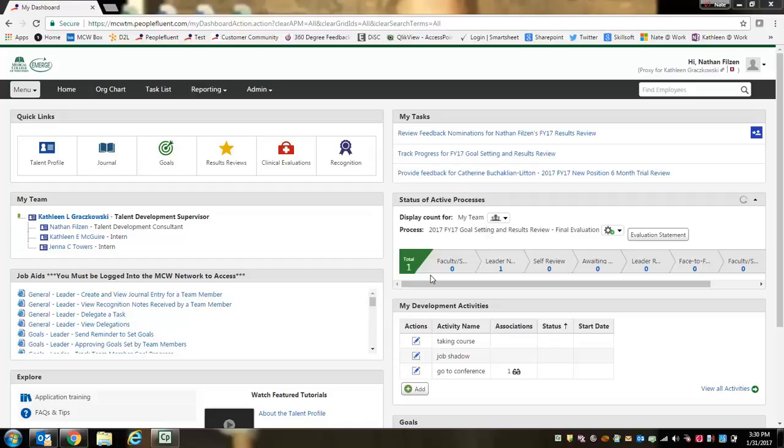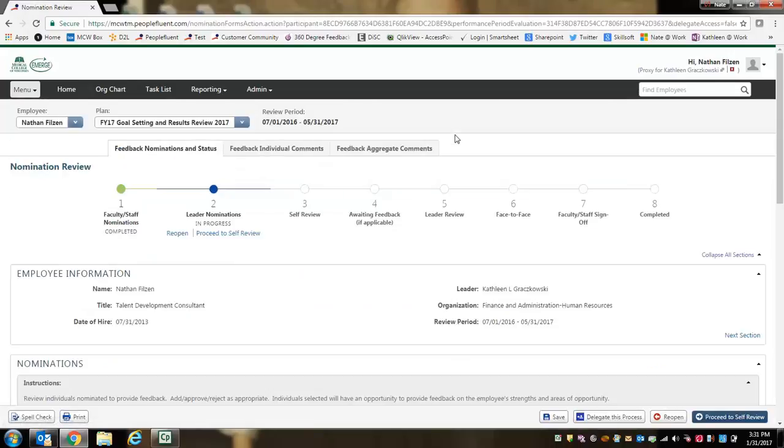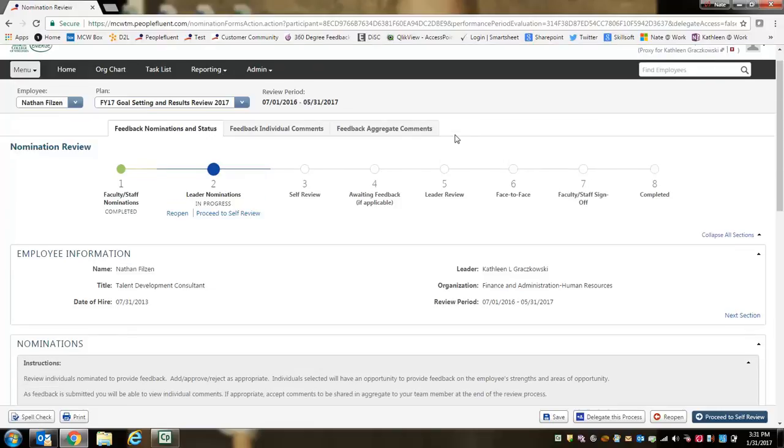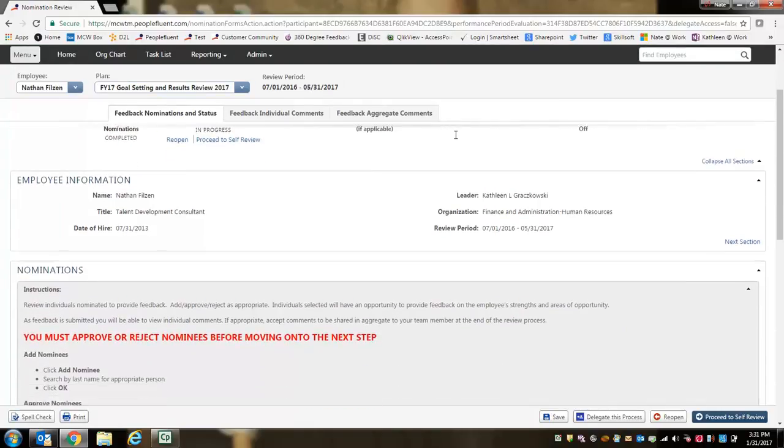If you have given your team members the opportunity to nominate additional feedback providers, once they submit those nominations to you, you'll receive an email, and then the next time you log in to eMERGE, you'll see a task that indicates that it's time for you to review the feedback nominations provided by that individual. So we'll click on that task, and it'll bring us to the review nominations page. Now, this also gives you an opportunity to add individuals whom you would like to nominate as well.